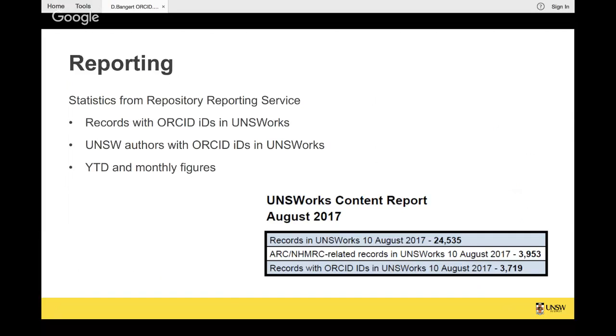So the service produces various reports, including a content report that is giving us statistics on, firstly, records with ORCID IDs in our repository, UNSWorks, and UNSW authors with ORCID identifiers in UNSWorks. And these are year-to-date and monthly figures. As of today, we have 3,700 odd records with ORCID IDs in the repository and about 1,000 UNSW authors with ORCID IDs in the repository.